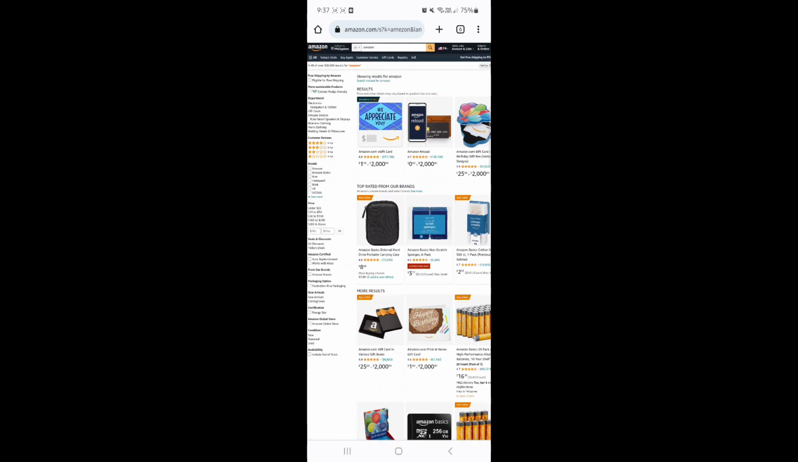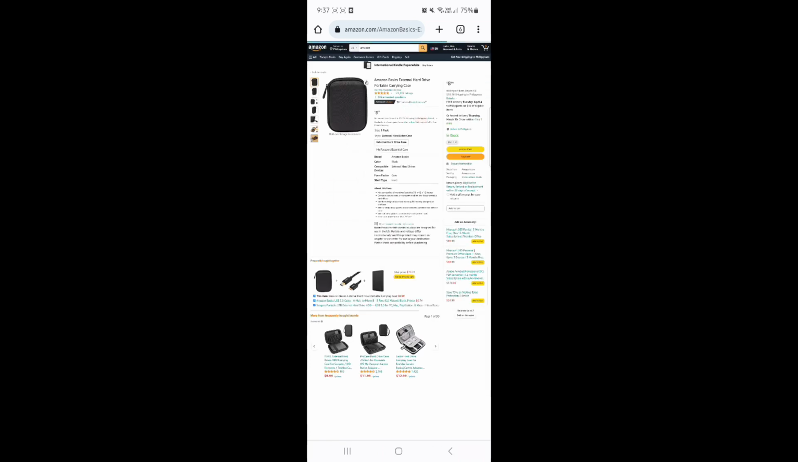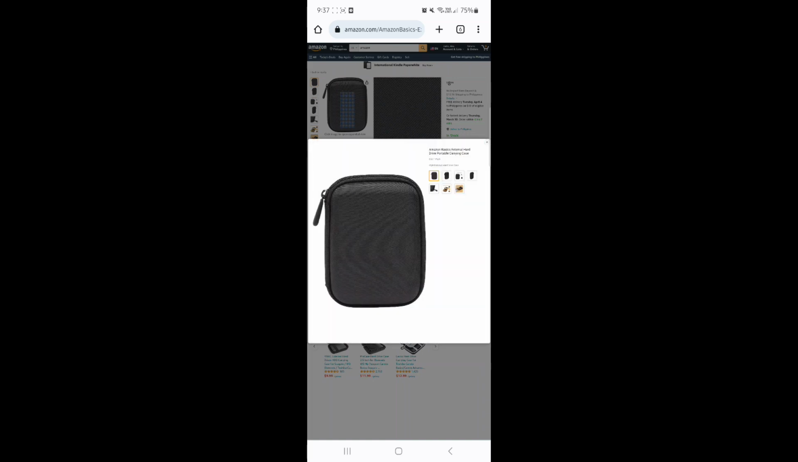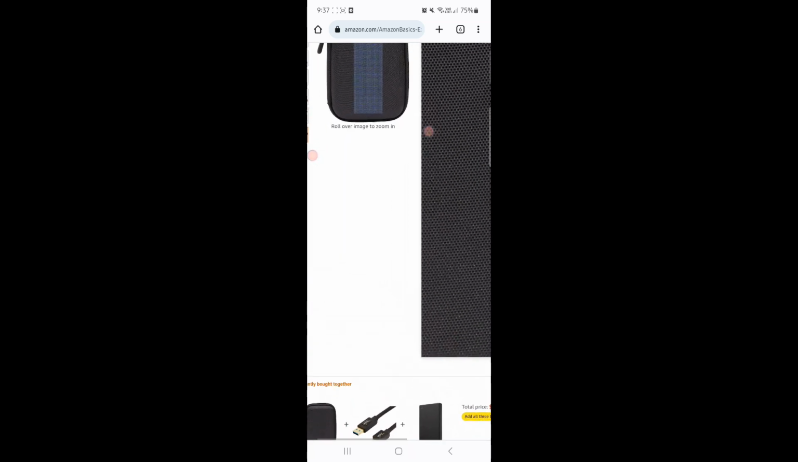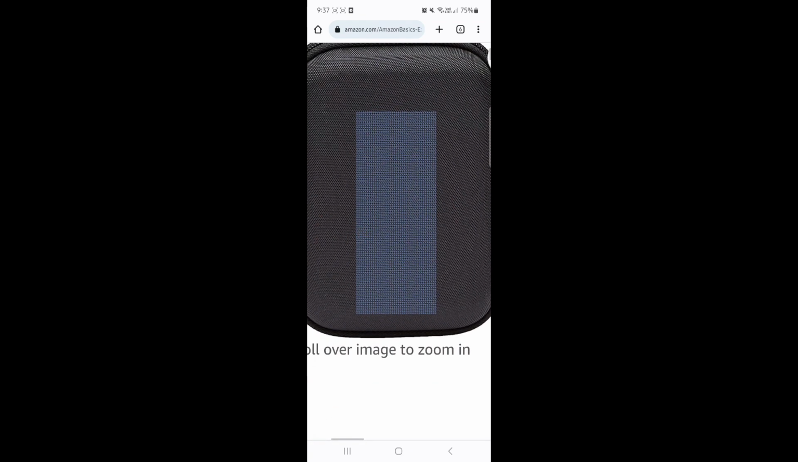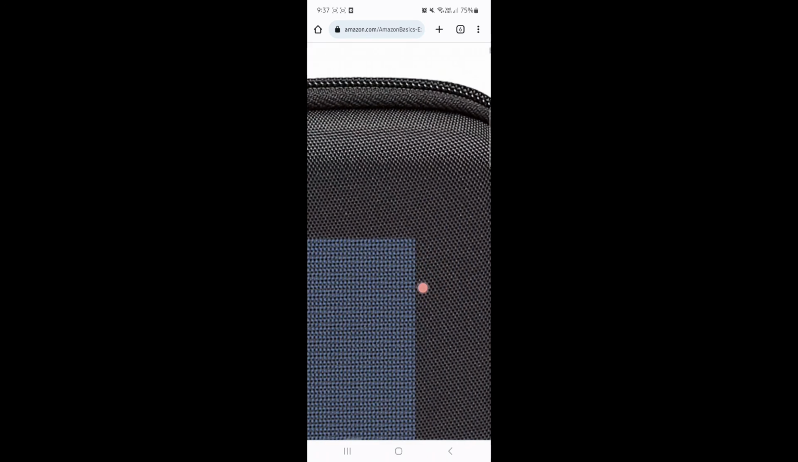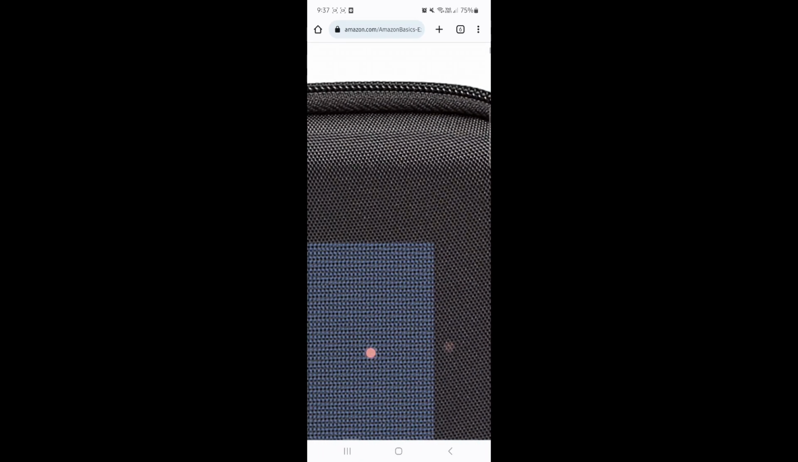Now, let's choose a product in which we are going to get the link. Before we get the link of the product, let's try if we can really zoom it in and see the important details of the product closely. So what you can see is very clear.